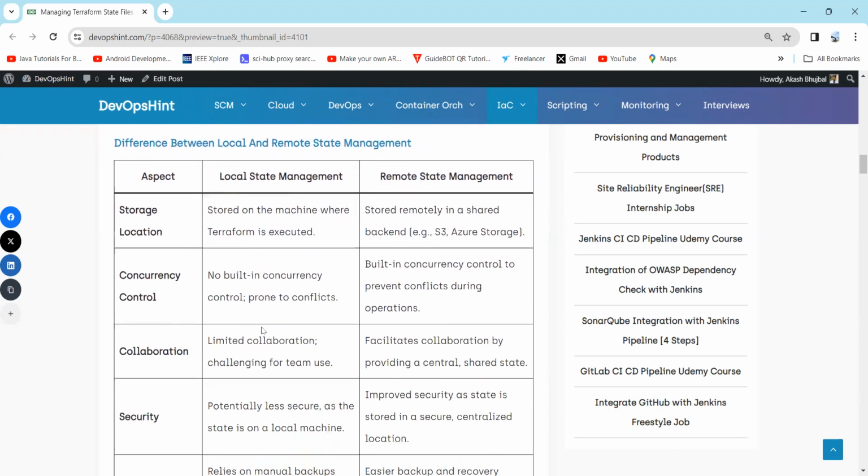So let us understand the difference between local and remote state management. In local state management, the state is stored on the machine where Terraform is executed. On the other hand, in remote state management, it is stored in a shared bucket. Examples are S3 in AWS and Azure Storage in Microsoft Azure.